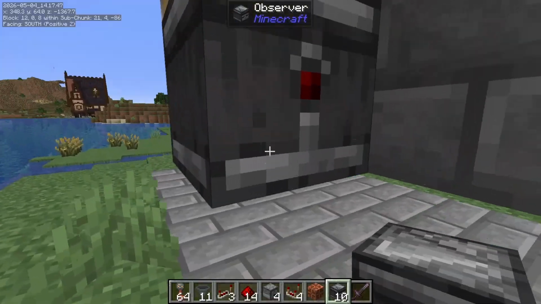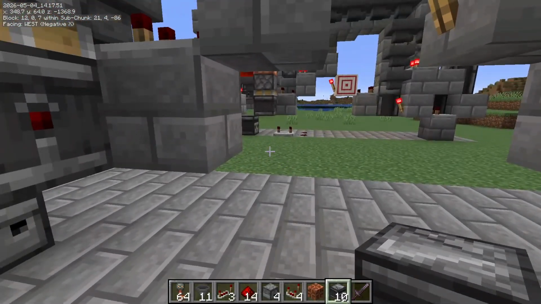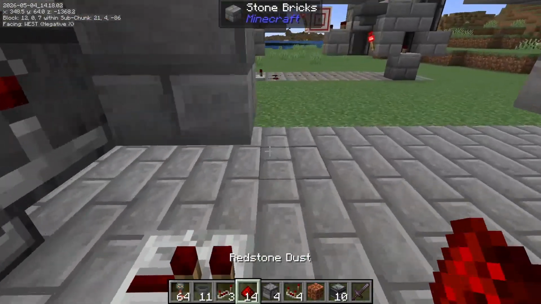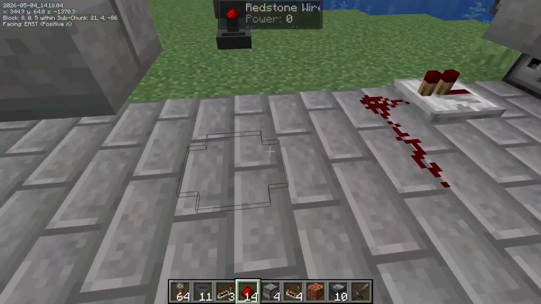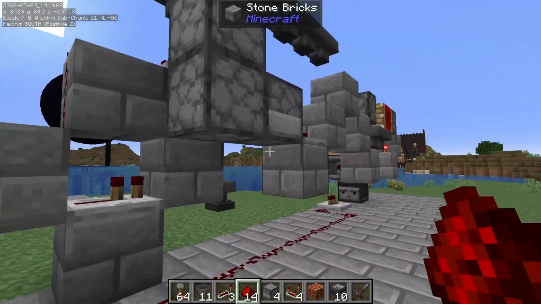Just do it that way around. We'll do a pulse there. That will create a pulse. We're going to pick that up with a repeater. I'm going to put the repeater here. And we're going to run that signal however we like, but along underneath and alongside that there.